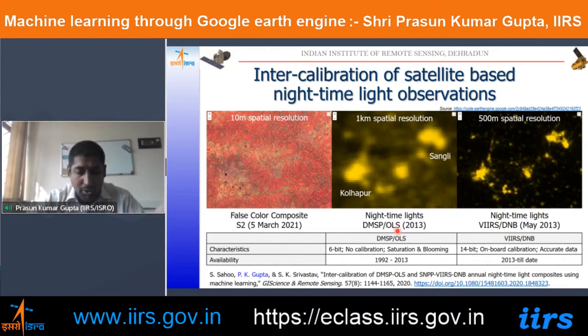this is available from United States Air Force and NOAA. They've built this product, which is available from 1992 onwards till 2013. And then the VIIRS DNB, this is another satellite with another sensor called the day-night band. This is available from 2013 onwards. So these are at different spatial resolutions. This is at 1 kilometer, this is at 500 meters.